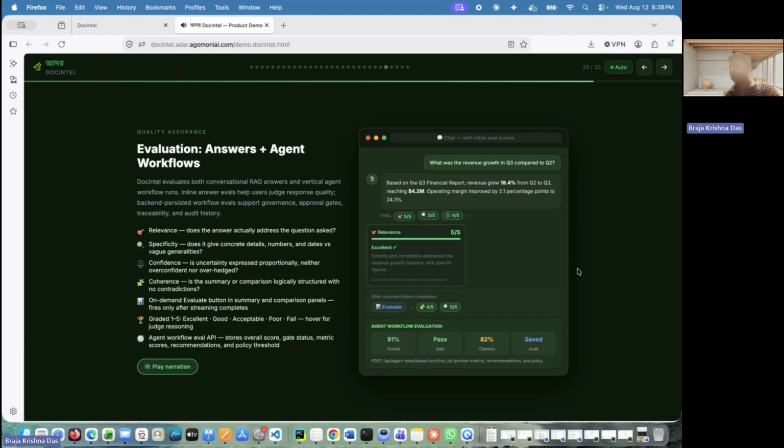Evaluation helps teams trust the system. Chat answers are graded for relevance, specificity, and confidence, while summaries and comparisons can be evaluated on demand. Agent workflows now have a backend evaluation API that persists overall score, metric scores, pass or needs review gate status, recommendations, policy threshold, and audit history for each run.